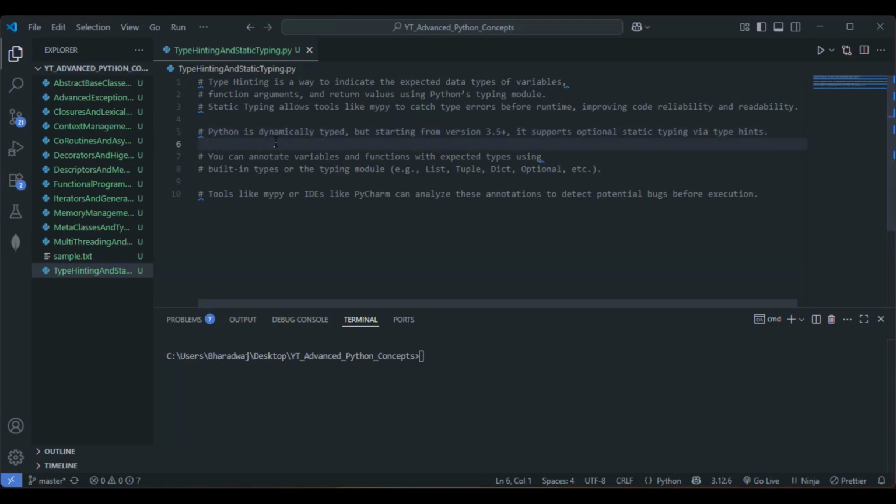Next, let's discuss some of the points, and then let's move on with the example part. Now, Python is dynamically typed, we know, but starting from version 3.5 and above, it supports optional static typing via type hints. So we can go with static typing via type hints, right? Just keep this in mind.